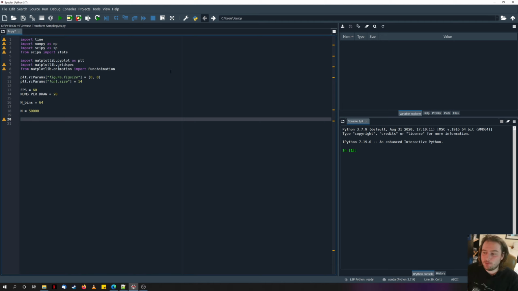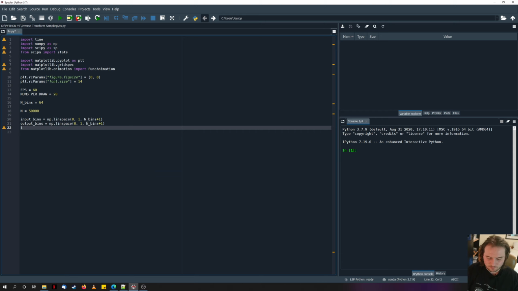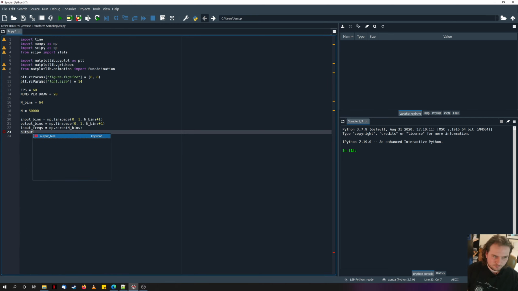The next thing we're going to want to do is we want 4 arrays. We want an input bins, an output bins. So these are the numbers corresponding from 0 to 1, which tell you what that number should be binned into. So that's the value of the bin. And then we also want the frequencies of those bins. So the input frequencies and output frequencies. So they're all created now.